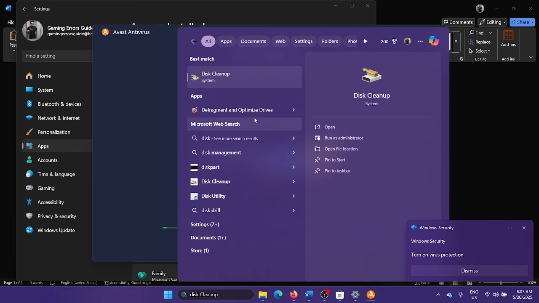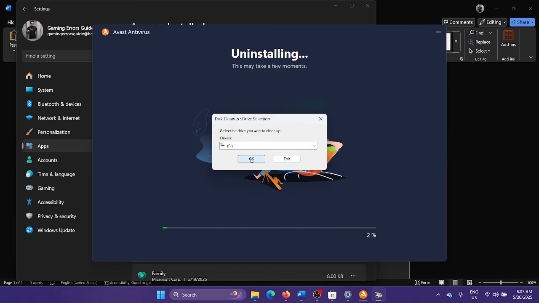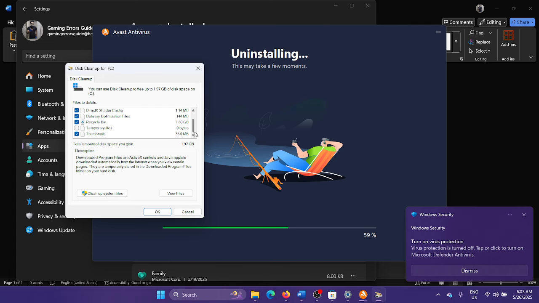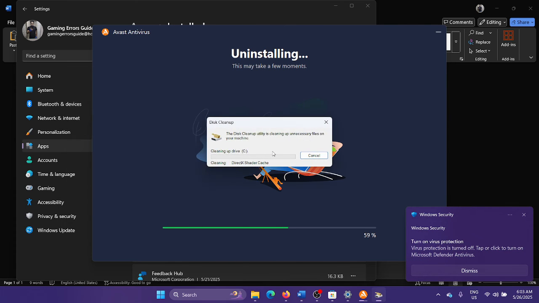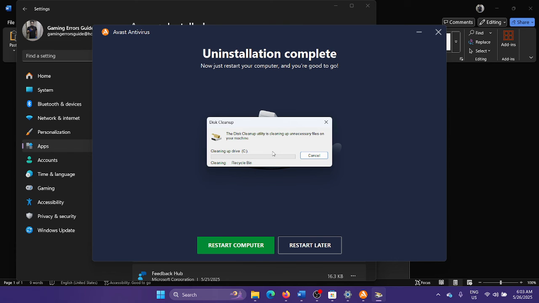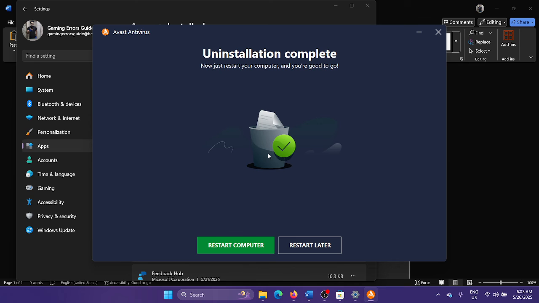Simply search for disk cleanup and open disk cleanup, click on OK, and then check all of the boxes here. Okay, and then click on OK and then click on delete file. So this will delete all the temporary files, it will delete the cache folder, it will delete everything that is associated with Avast, and then you won't face an issue. All you need to do is restart your computer.